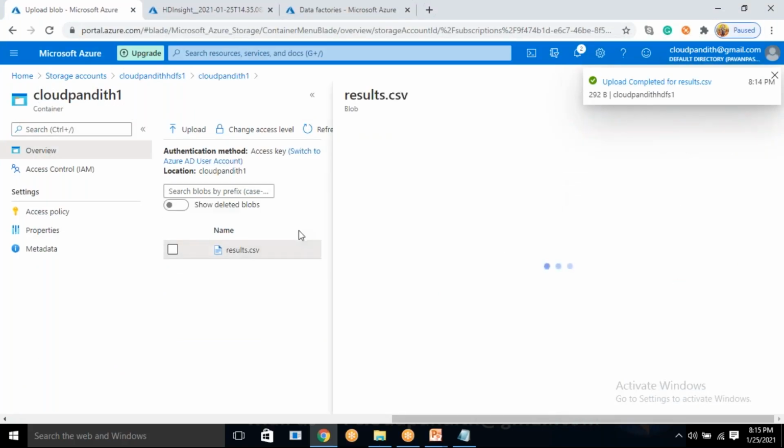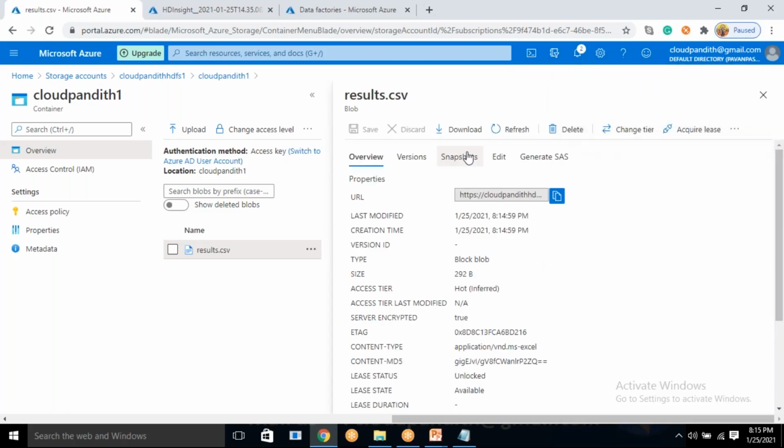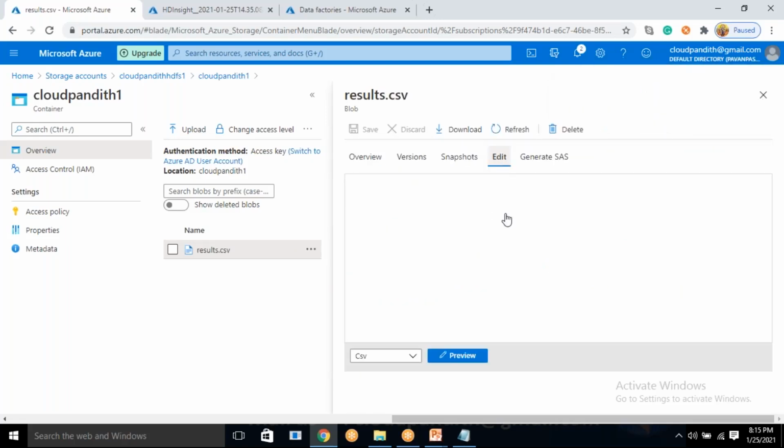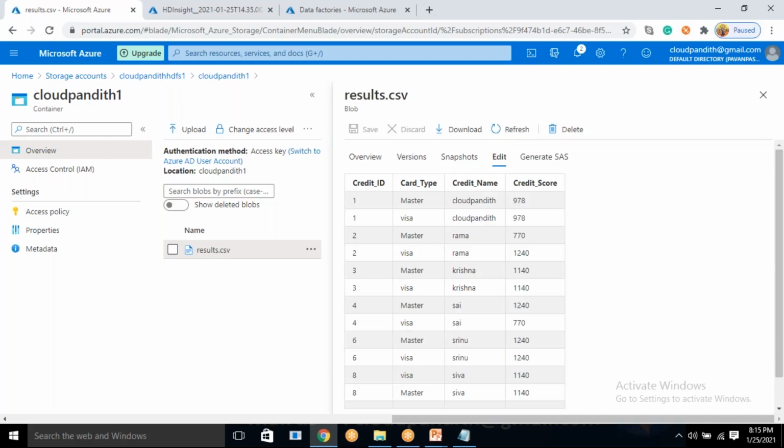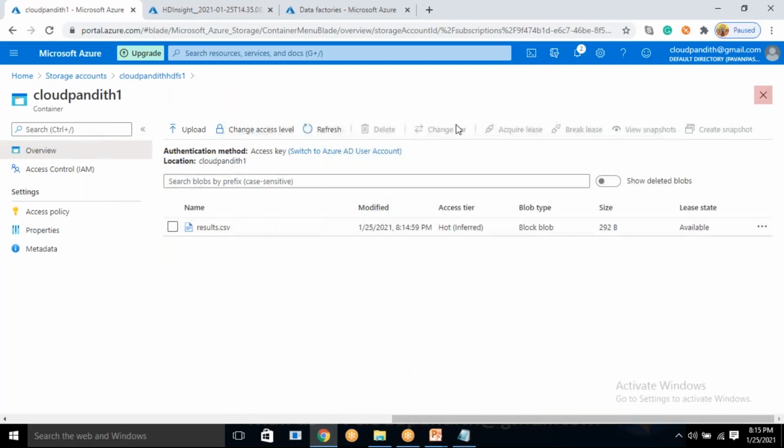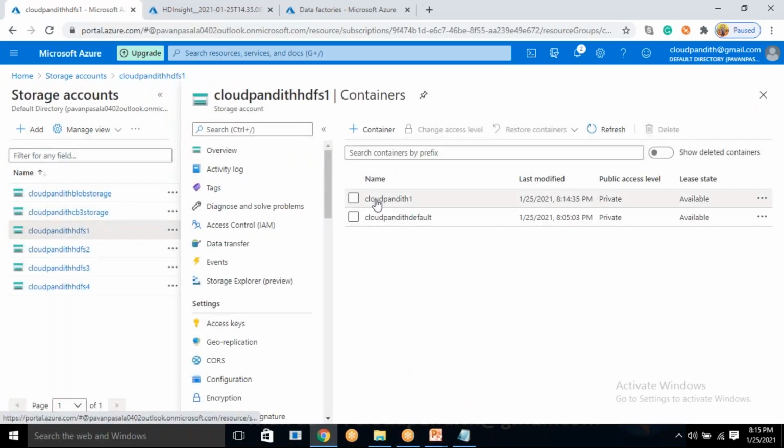Just click on this and let me show you the data. Click edit, preview data. So this is the credit card data. Okay, I have credit card data. Close this and come back. So here I have created Cloud Pandit 1: in storage 1, we have a container named Cloud Pandit 1.